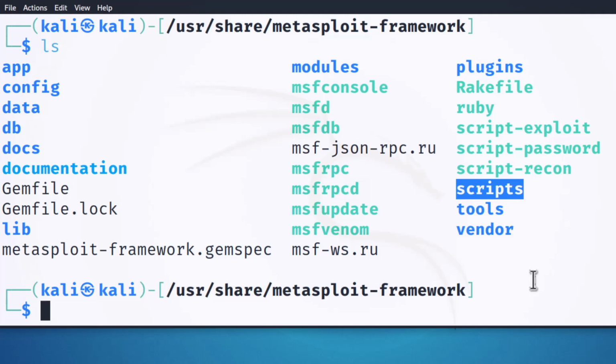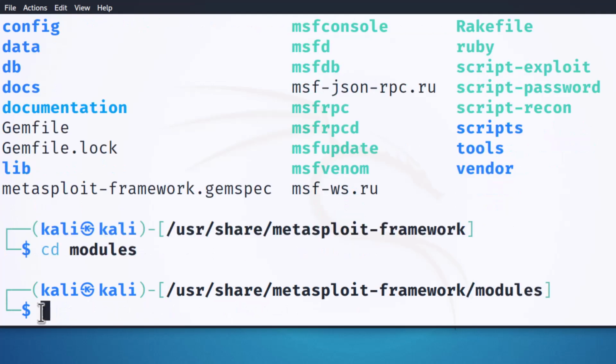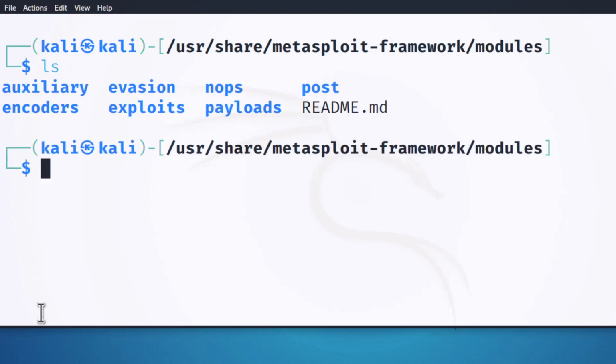That is even more advanced than Meterpreter. People have written a bunch of scripts for Metasploit, and I'm going to be honest with you and tell you that the scripts have been deprecated, but they're still in use, so you can use them. And then lots of other things going on here. Let's change directories into modules. So I'm going to cd into modules, clear the screen and do an ls.